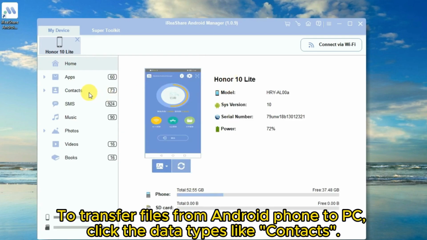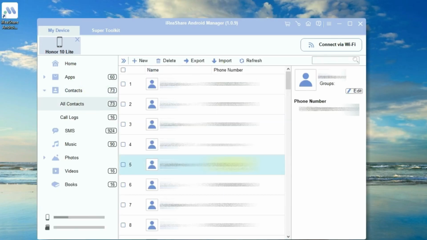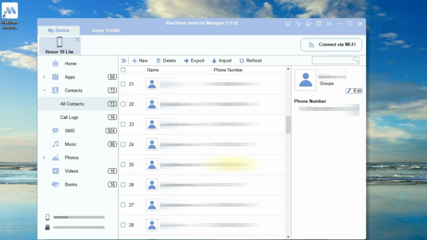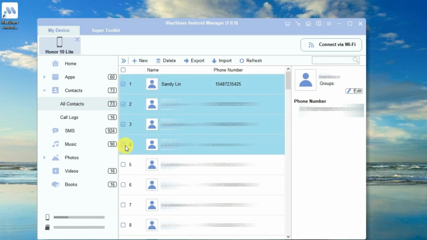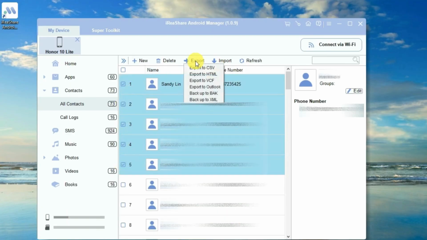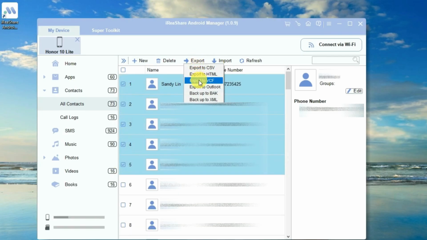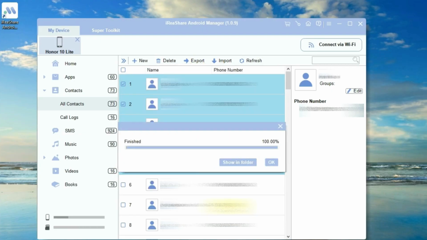To transfer files from Android phone to PC, click the data types like Contacts. You can scroll down to preview all files in detail. Tick off the files you want to transfer to your PC, then click Export. Select the file format you want to save, then choose a location to save it. Then the chosen files will be transferred to your PC.